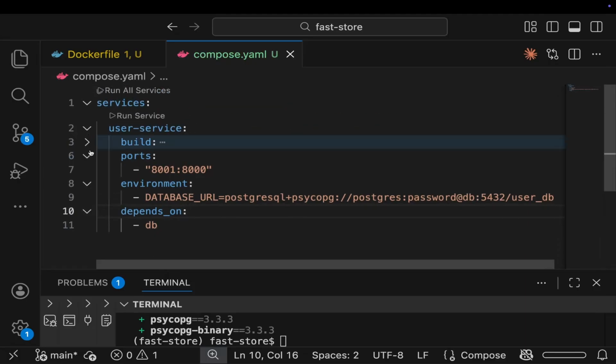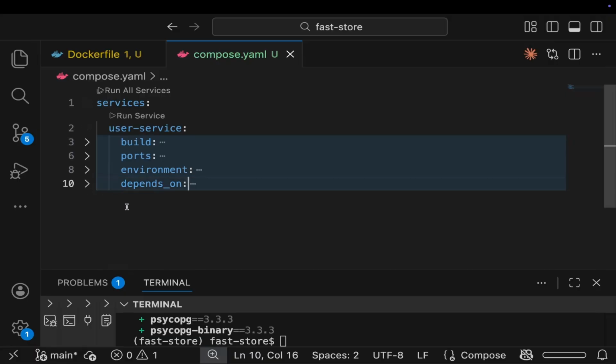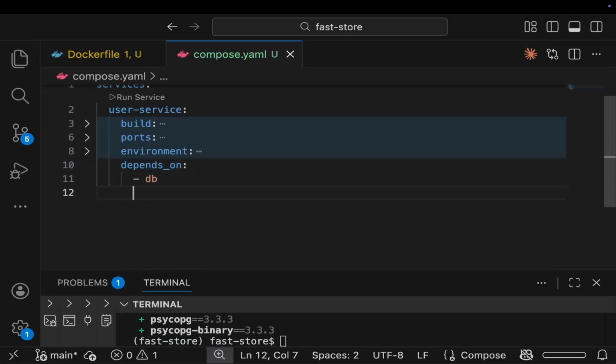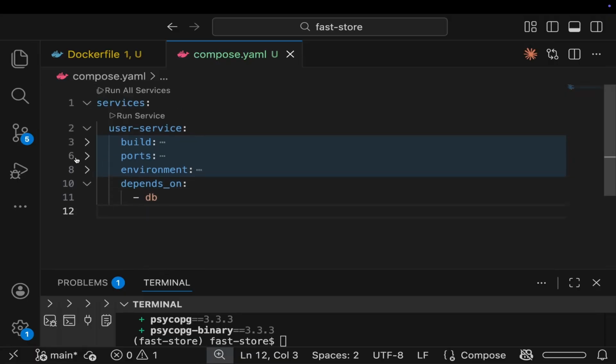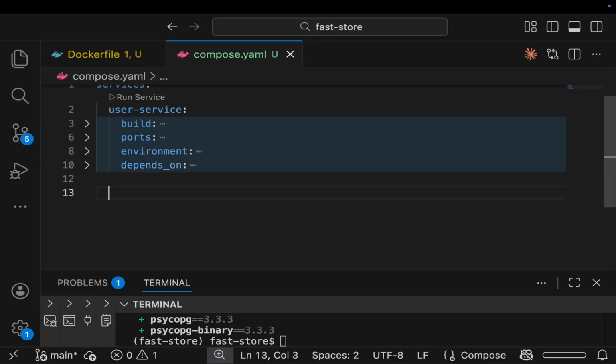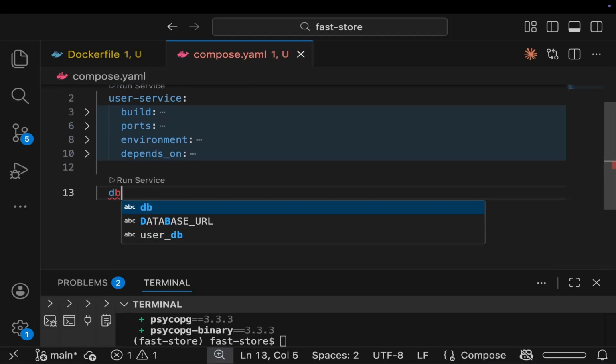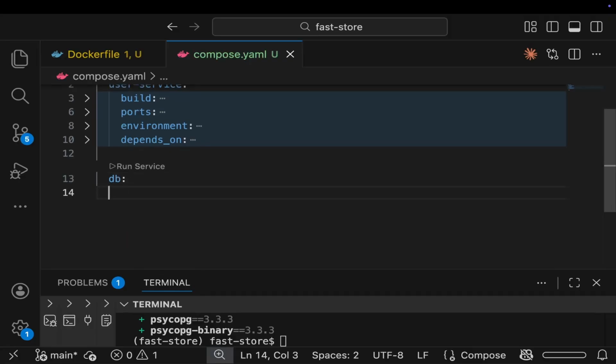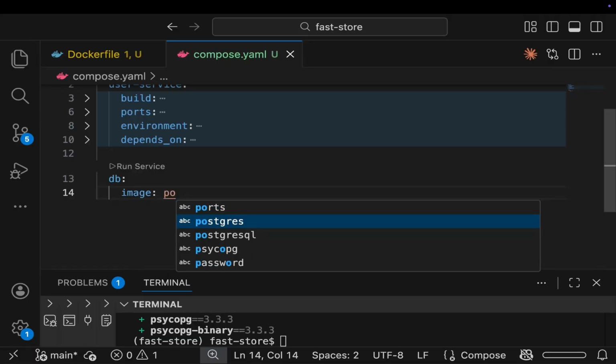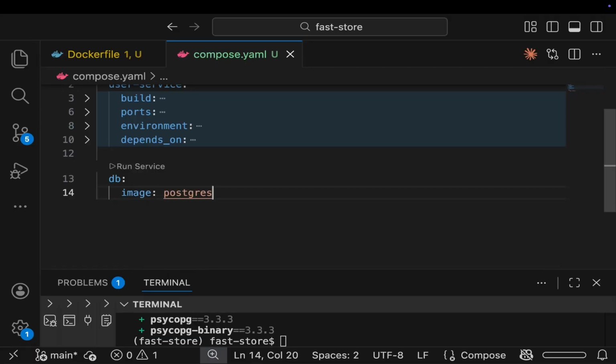So I'll just indent this, then come outside here. Look at the indentation: all the services have to be on the same level of indentation. So I'll create the service DB, go to the next line, hit tab and say image, colon. I want to deal with Postgres. The Postgres image, and the tag is 16-alpine.